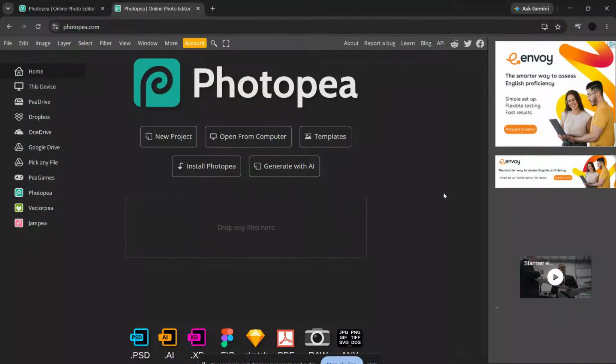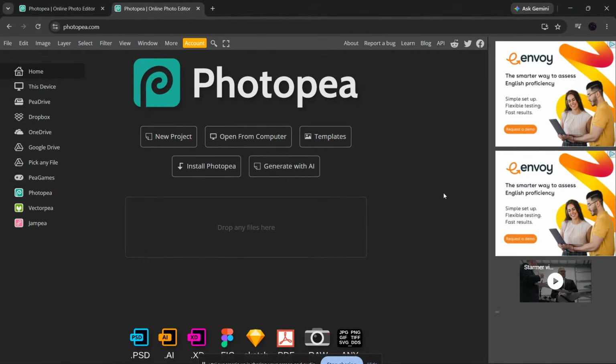If Photopea is refusing to load, and you're stuck on a blank white or gray screen, or you're seeing an endless loading loop, don't worry. In most cases, this is not a problem with your computer. It's usually a browser conflict. And in this video, I'll walk you through the fastest fixes step by step so you can get Photopea working again.